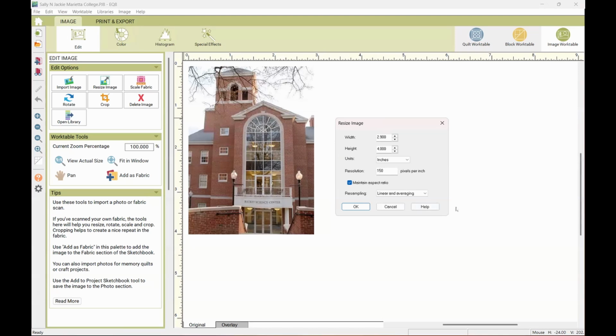I leave on maintain aspect ratio to be sure that it doesn't distort the picture. Because you can crop out something that gets in, if it doesn't look right, you can crop it in EQ. I just find it's easier to crop it before I get in there.